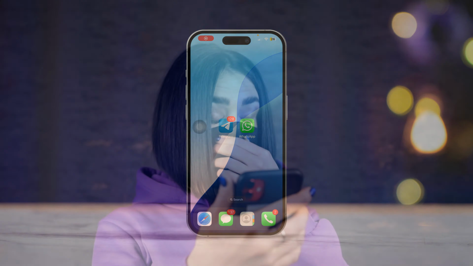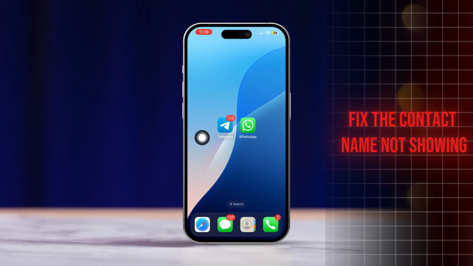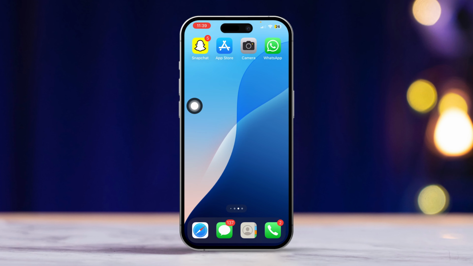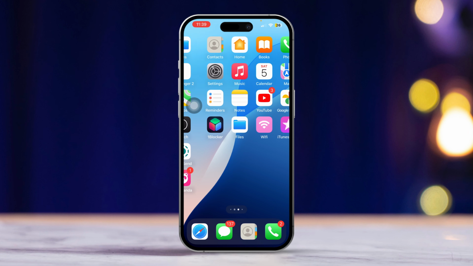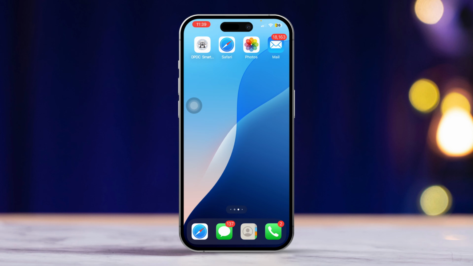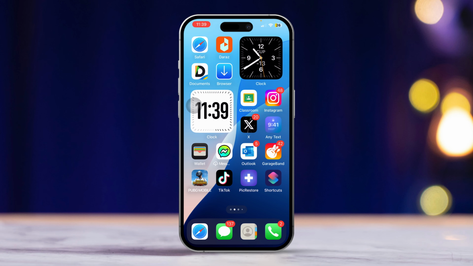Hey there! Frustrated because you cannot see contact names for incoming calls or on apps like WhatsApp and Telegram on your iPhone? It's definitely annoying not knowing who is calling. Don't worry, I've got you covered. Here is a simple guide on how to fix this issue so you can get those contact names showing up again.